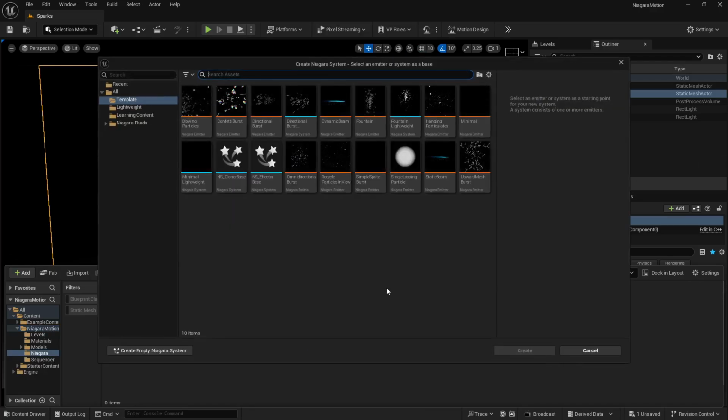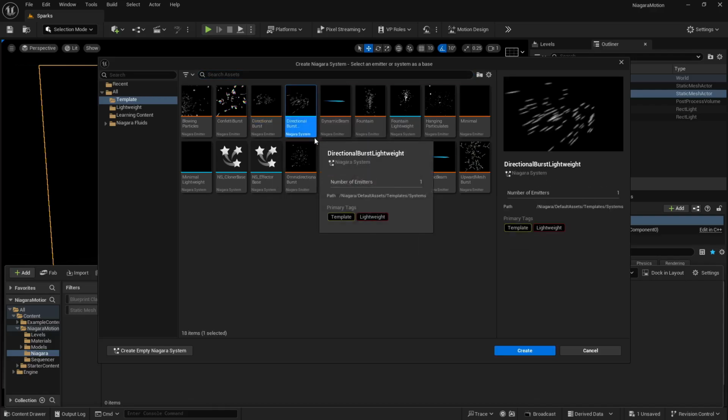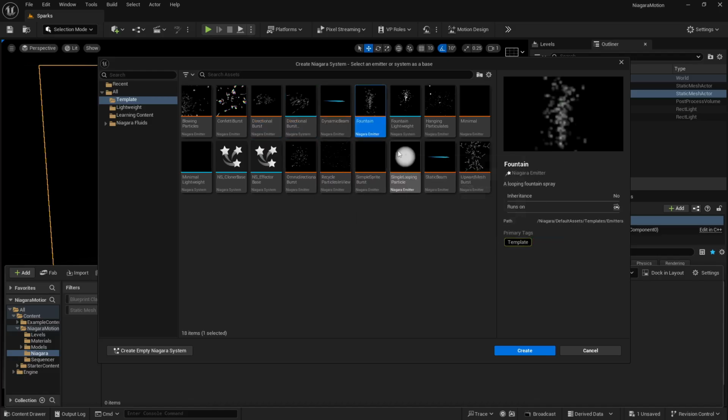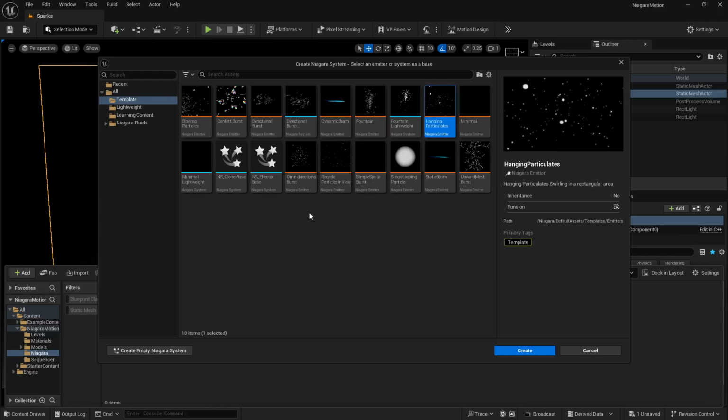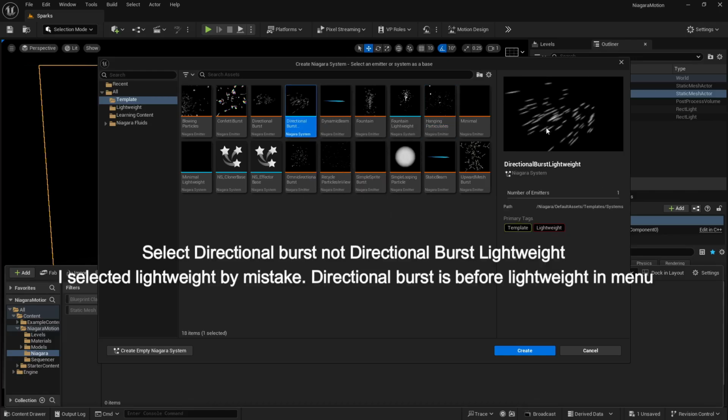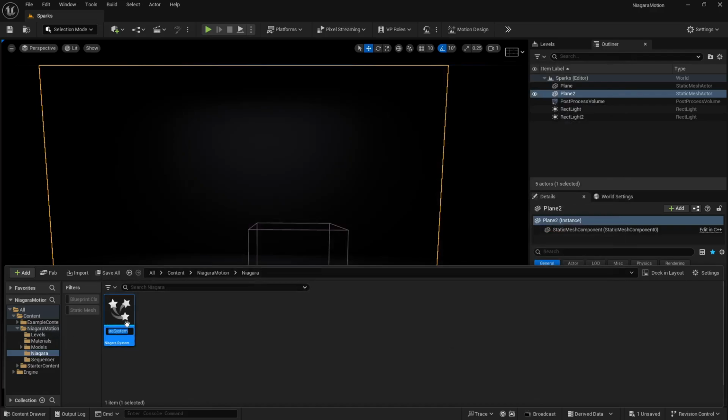Then I'm going to right click and create a new Niagara system here. Now, Unreal Engine provides lots of templates that you can use to create different types of effects with the Niagara system. There is directional burst, directional burst with motion blur, a fountain, and hanging particulates. There is lots of stuff you can use here. I am going to select my directional burst. You can see we are getting this sparks type of effect. We are going to make it much better, so don't worry about it. Just click on create, and you can see our new Niagara system is created here.